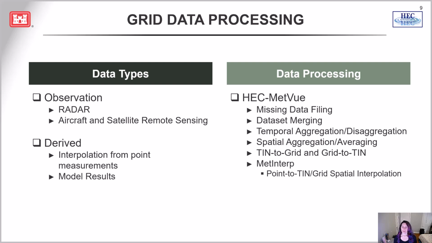Some examples of ways that you can do this are interpolation from point measurements across a field, model results, and plugging in missing data. There are a number of data processing options available. There are also a number of derived grids that are available.